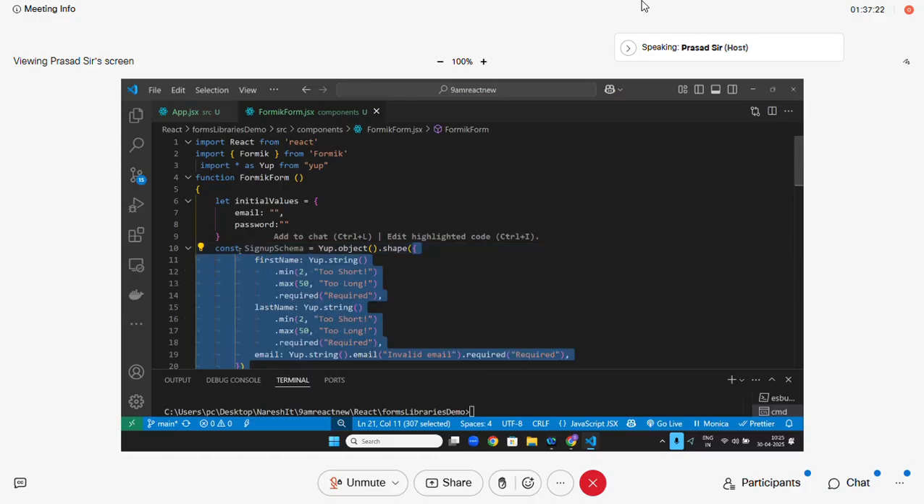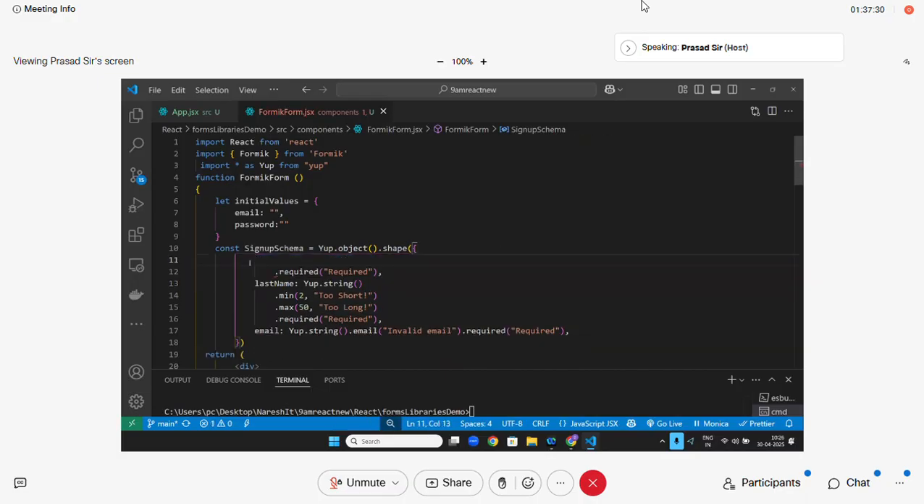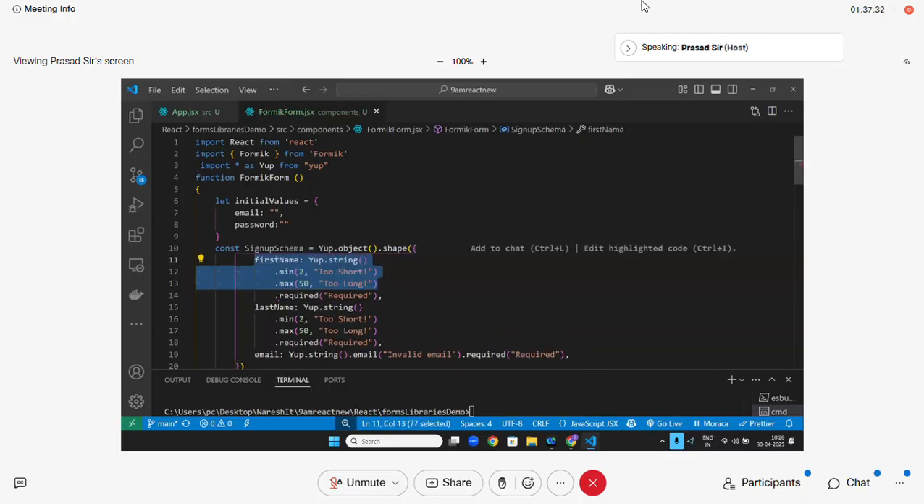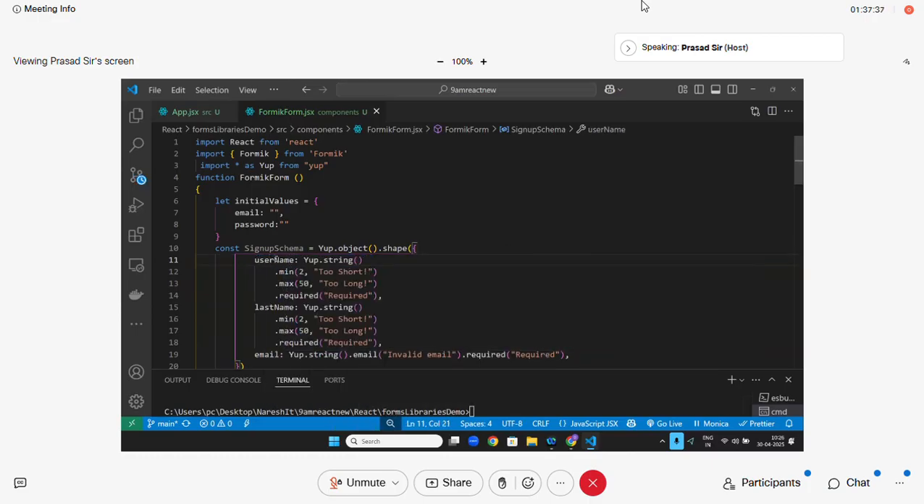What is that object containing? The object is containing first name. I don't want any first name. I want username. Now, if you see, this username is containing first string. First, it will check the data type. What is the data type? String. Second, minimum how much is there? 2 characters. Maximum how much is there? Required. You can use required.